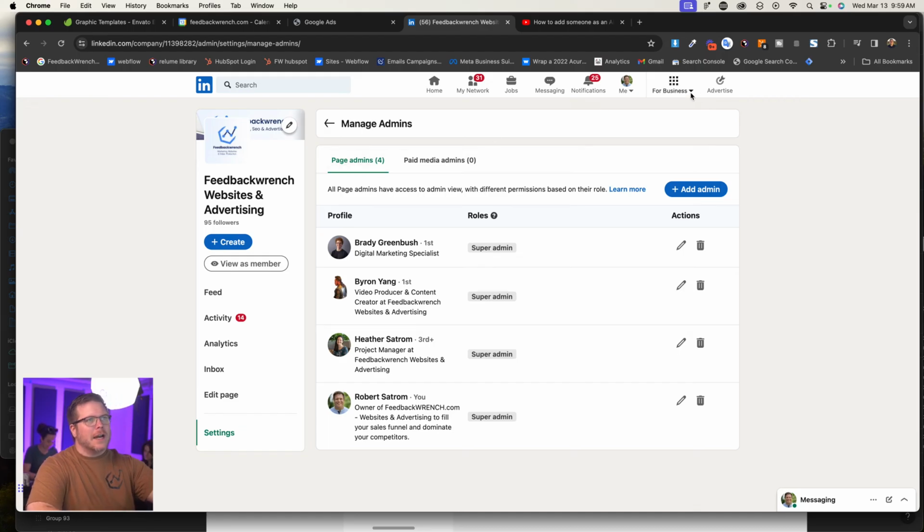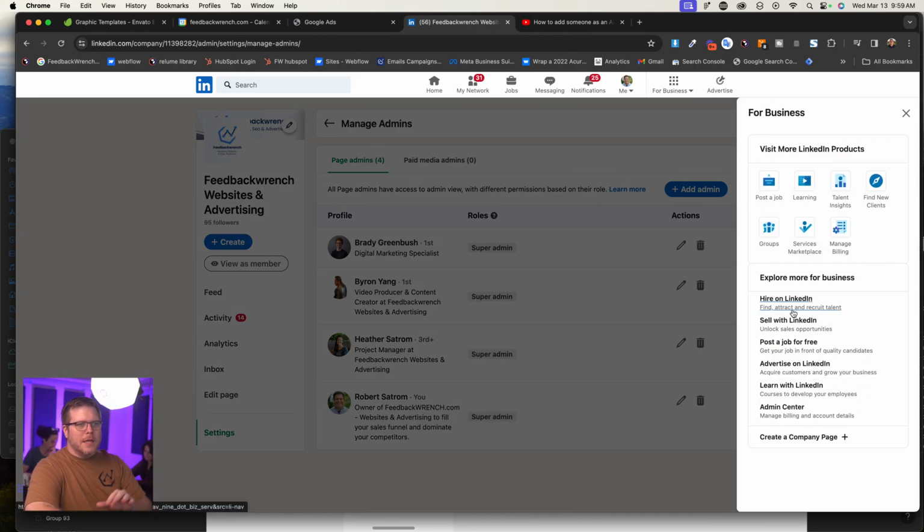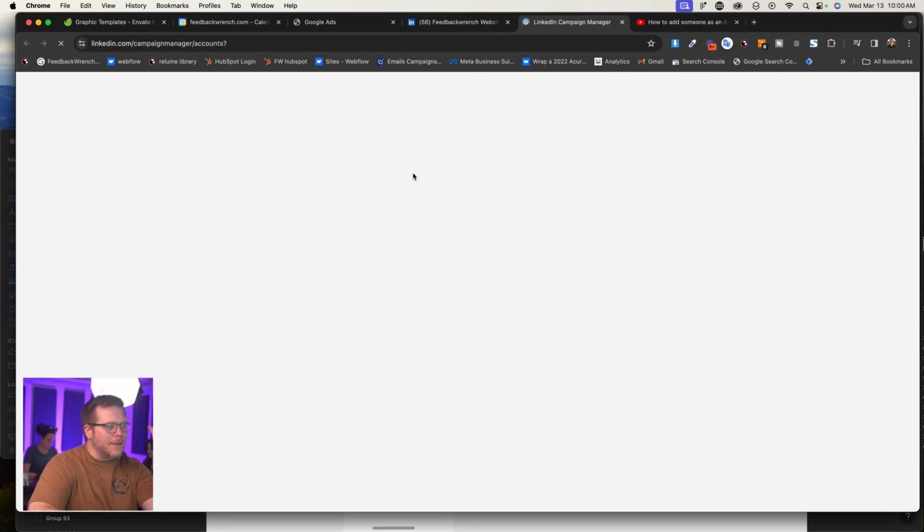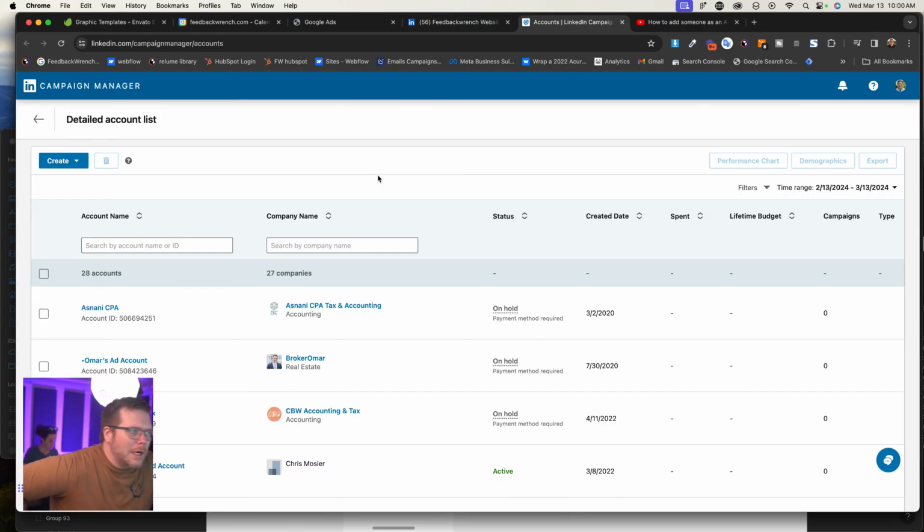Then there's an entire system in here. When you go to business, there is the advertising system. So generally speaking, we help people get this going. You have an admin center in here and you have advertising. So up here we have advertise. Inside of this, you're going to have a number of things that we're going to be setting up for you.